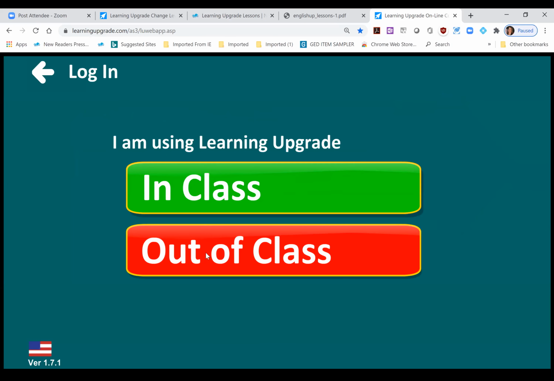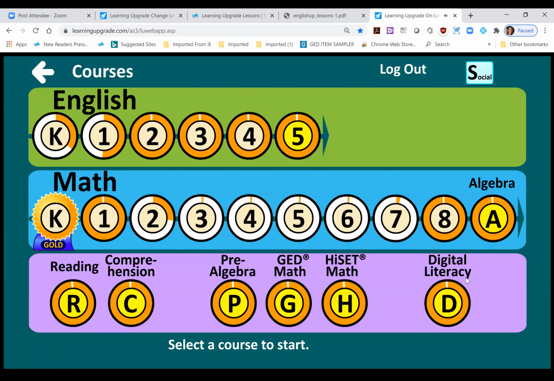I'm going to log in as if I'm out of class. Select your course to get started. Anywhere where the areas are highlighted and not grayed out, I can get into any one of these areas and start my course of study.